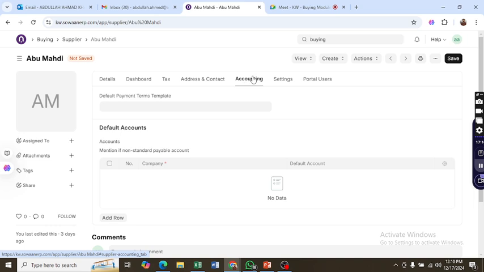Then we will talk about this thing later on. In the accounting section, you can define the payment terms if you have any. By default, the payment terms will be selected like this. For example, if you have an agreement with the supplier, you provide them 50% advance in 10 days, or you can provide the payment immediately, or in 5 days, 30 days, or whatever agreement we have. You can define the payment terms here.